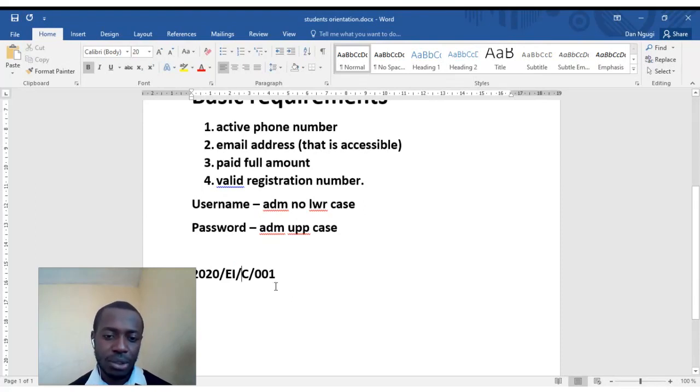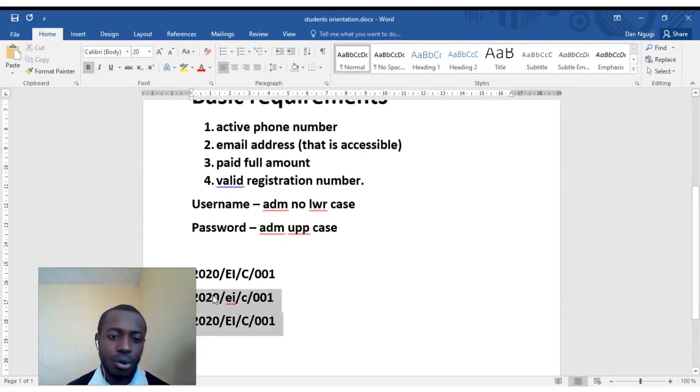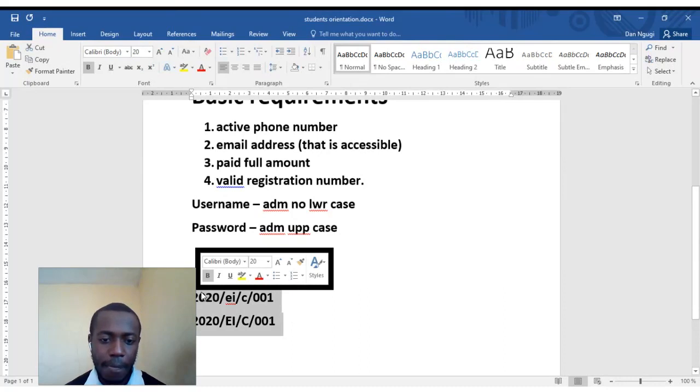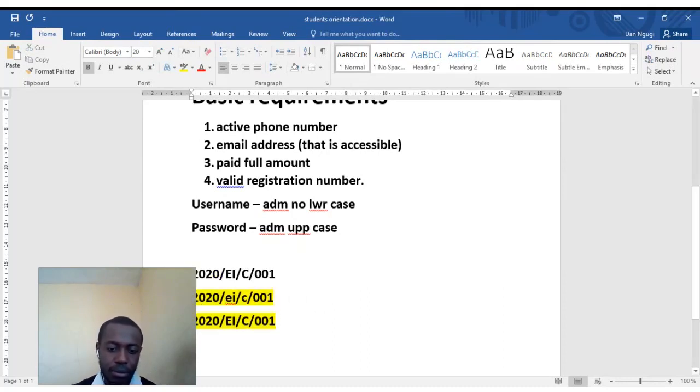So if this is your admission number, then your username will be 2020 stroke EI, notice lowercase, stroke C stroke 001. And your password now will be just your admission number, 2020 EI, now in uppercase, stroke C stroke 001. So this will be the username, and this one will be the password.